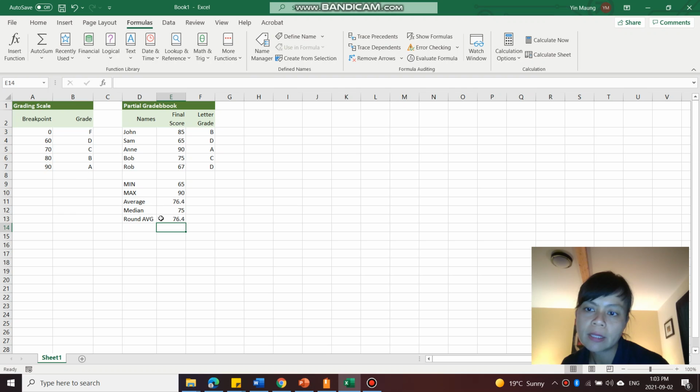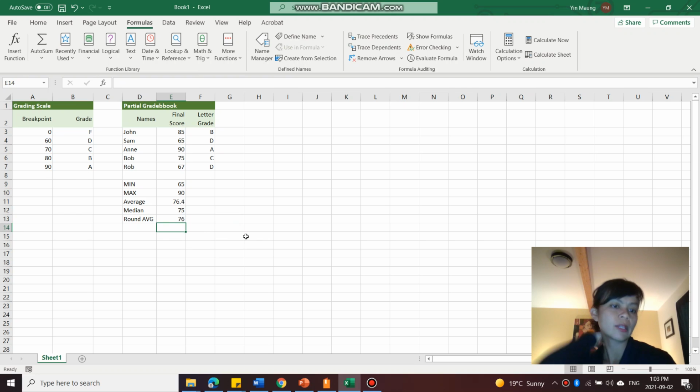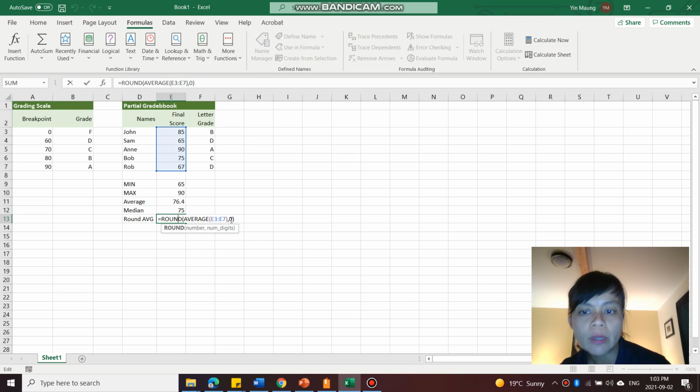Oh, so that didn't work. Okay. Maybe I'll try 0 here. There we go. Sorry, so it is decimal points that you're rounding off to. So I'm going to round it off to 0 decimal points. So that's why I have the 0 as an argument here. And then here I'm rounding the average of the final scores in there.